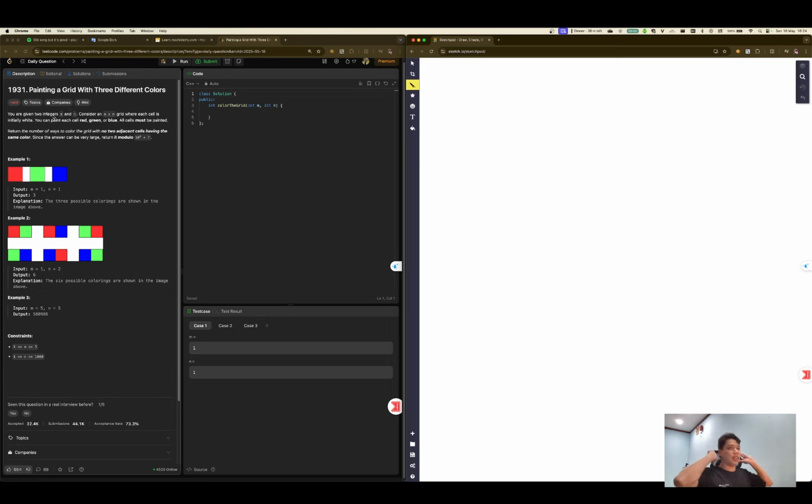The statement says you're given two integers m and n. Consider an m by n grid. So it gives you a grid of size m by n, and each cell is initially white. You can paint each cell red, green, or blue. So we have three colors here to paint with. All cells must be painted, so we don't leave anything blank.